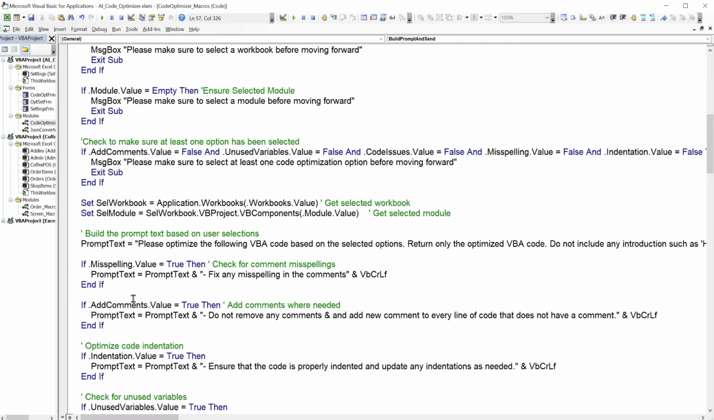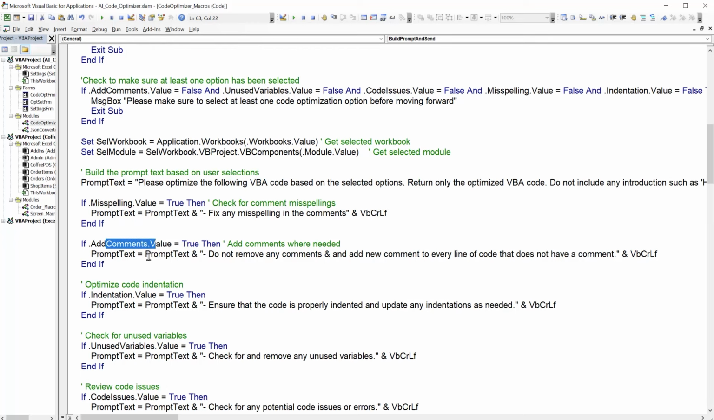I need to know if misspelling equals true, meaning the user decided they want to check. I want to add something to the prompt. So the prompt text, we've started it here, but we're going to add on to it now. We're going to add this: plus fix any misspellings in the comments, and then a new line. Also, if adding comments is true, meaning we want to add new comments where needed, then we also need to add on to that prompt text. So the prompt text is going to be equal to: do not remove any comments and add new comments to every line of code that does not have a comment.